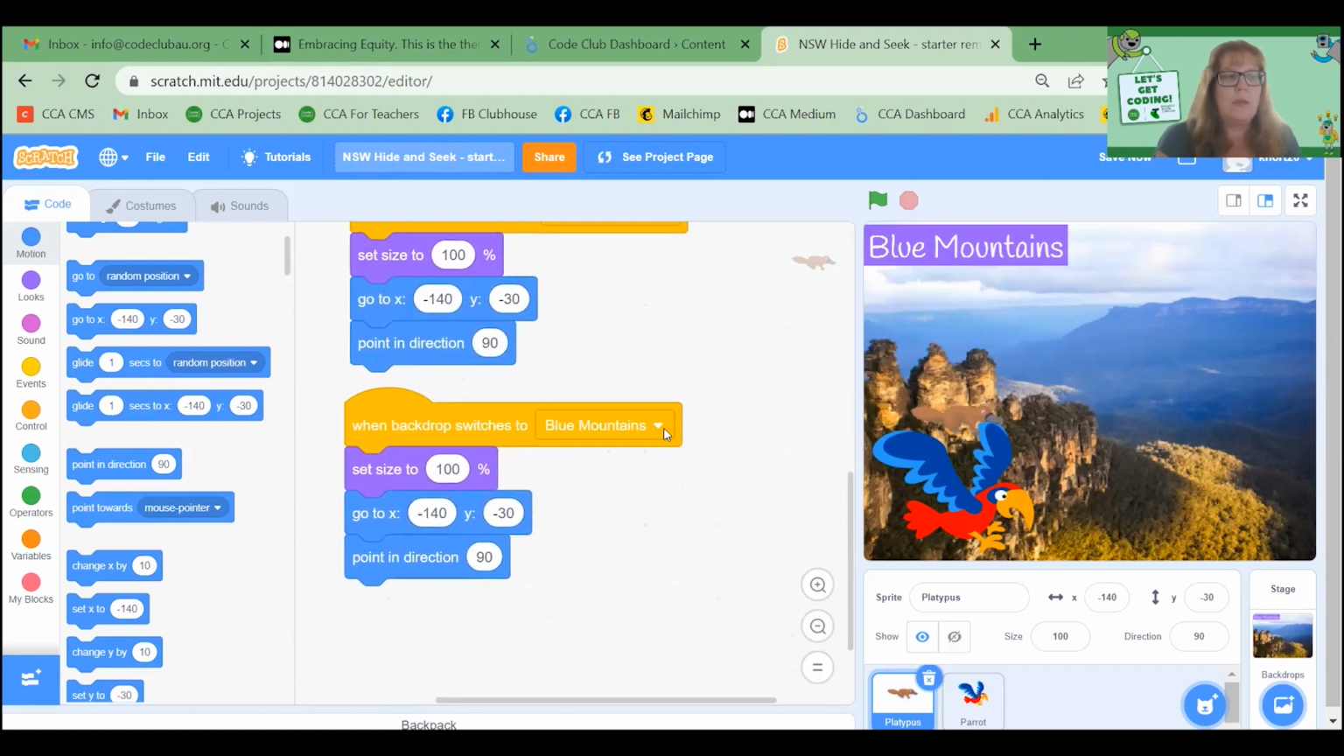This time I'm going to code for the Harbour Bridge. I'm going to set my size to 80%. In a game like this, you don't want to go too tricky too quickly. You want your player to feel like they're successful at the game. So for the first few backdrops, we're going to take it easy on them. So we want our platypus to go to the x coordinate of 80 and the y coordinate of -60, and we're going to leave them facing 90 degrees. Let's test it out.